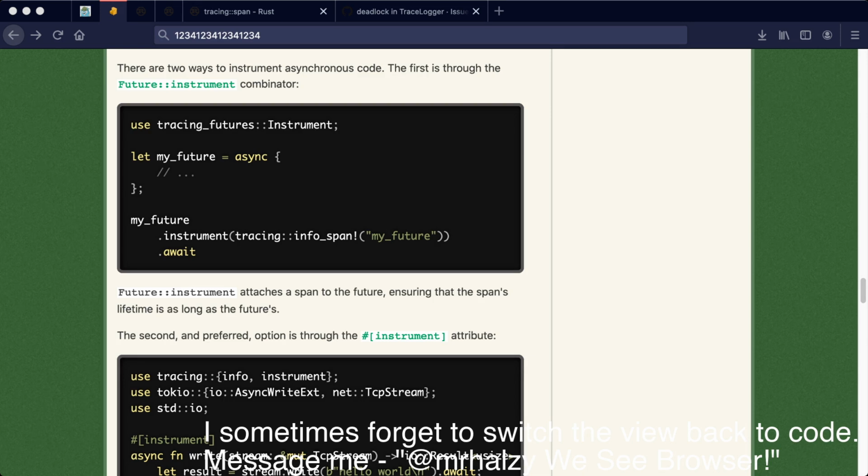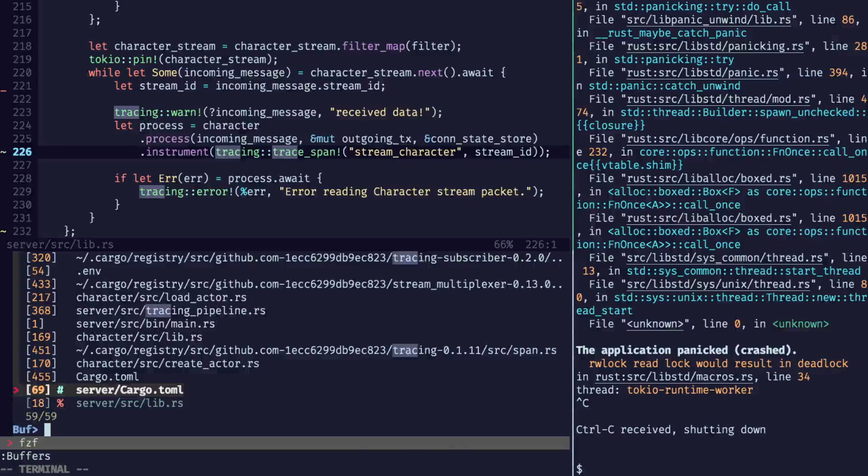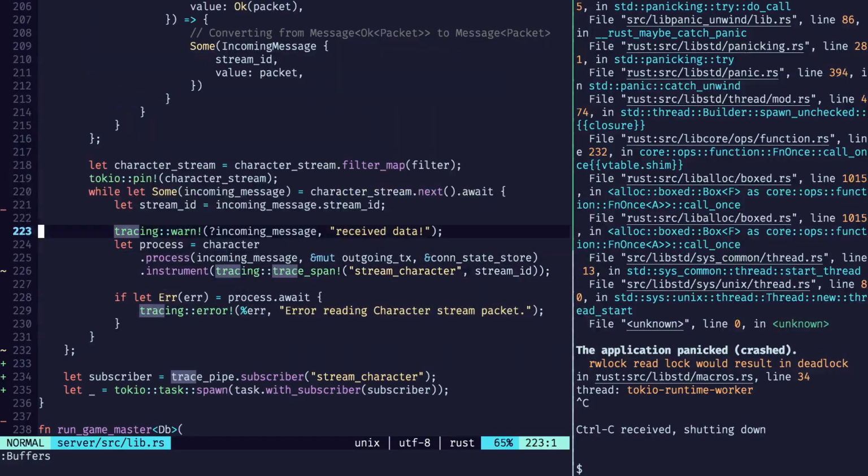Am I writing a blog post? I'm not actually. I'm working on building a game. So at this point, I'm building a game server in Rust.